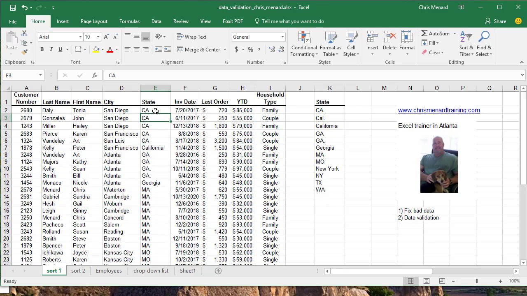Now another way to fix it is, once you've got them sorted, you could obviously autofill them down. So I'm just showing you a couple ways to fix this. I'm going to leave this alone now.